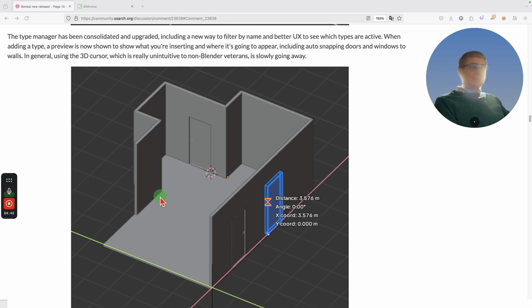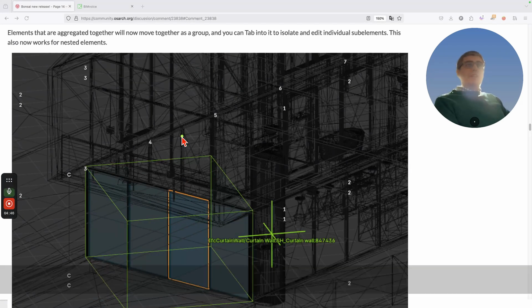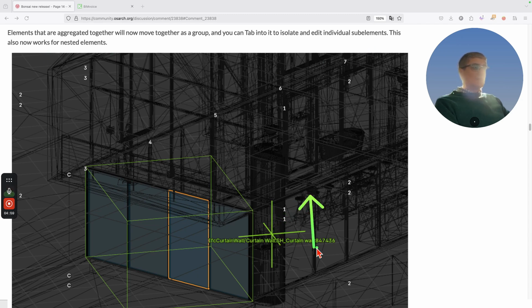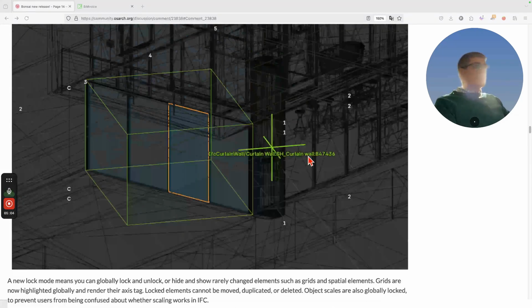Alright, elements that are aggregated together will now move together as a group, and you can tab into it to isolate and edit individual sub-elements. This also now works for nested elements. Yeah, pretty cool stuff. Don't get scared by all these lines.